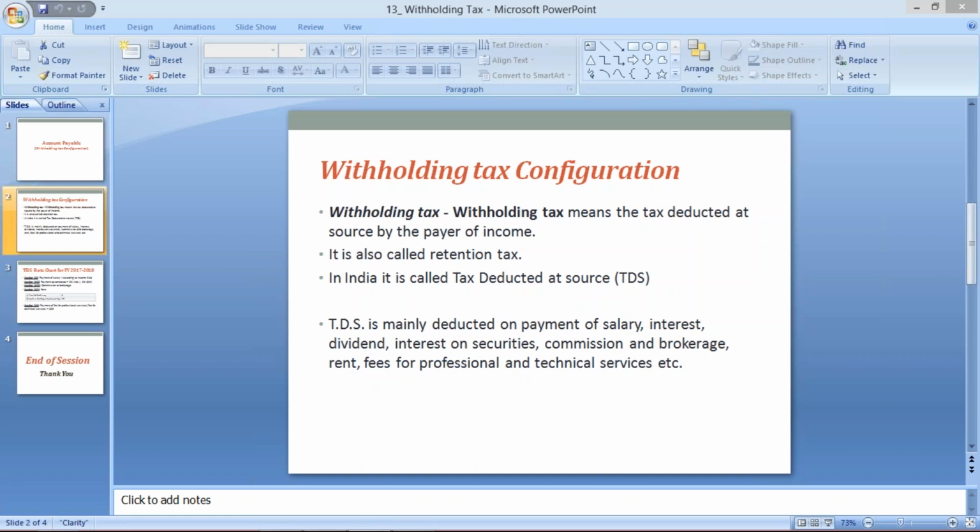So how will this tax deduction take place in SAP? Tax deduction doesn't mean that we are going to calculate it manually by calculator or something. There are configurations which we have to make, and based on that, the system is going to deduct the tax amount automatically. The moment you post the invoice, the system immediately deducts the tax amount during invoice posting itself.